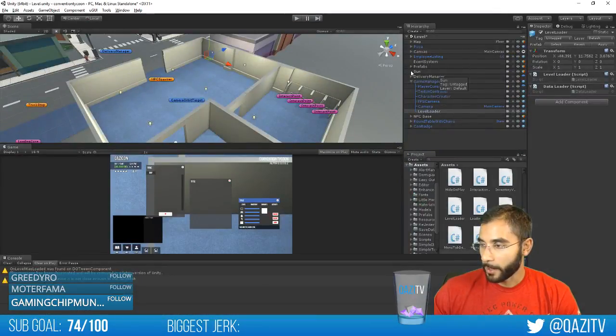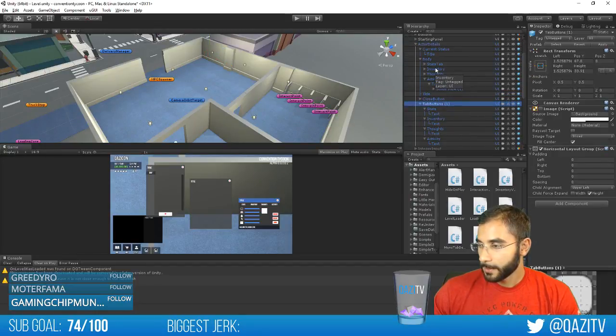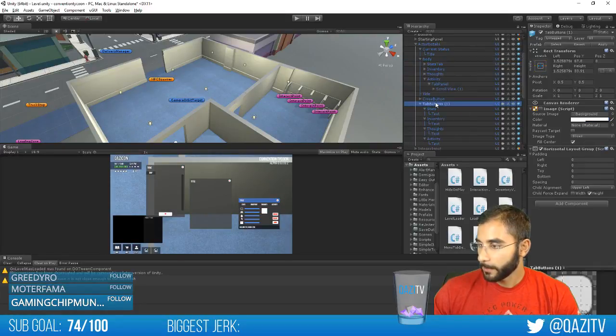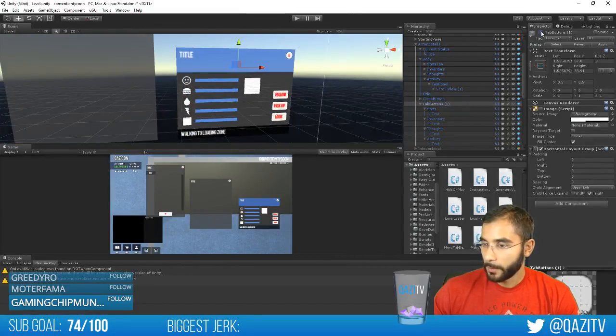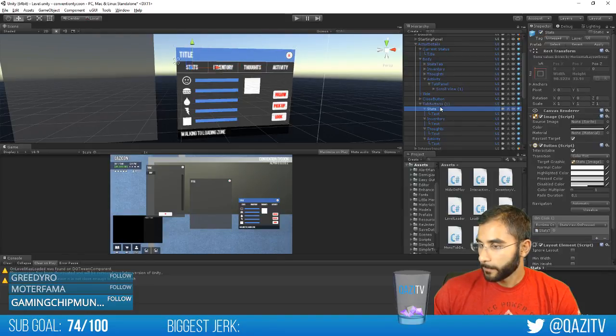So we've got to go to our canvas, actor details, our tab buttons, body, stats tab. What's covering it? Is this covering it? One of these UI elements is covering our actual follow buttons. I think it's this. Is it this?